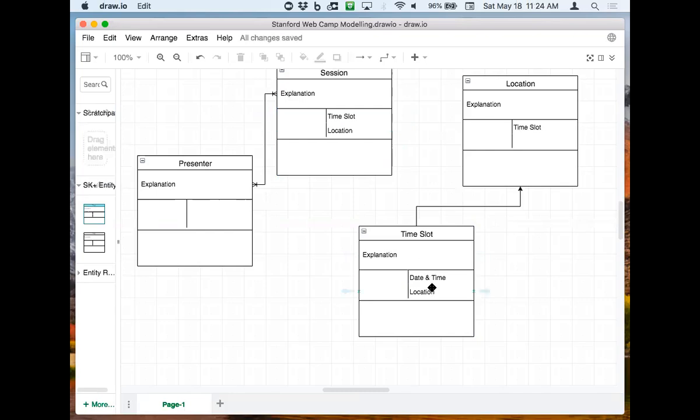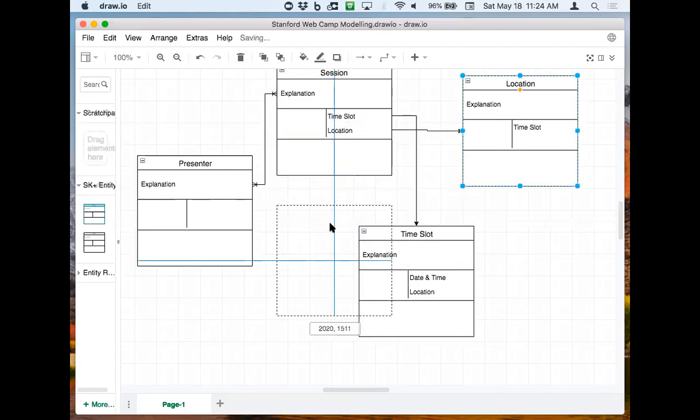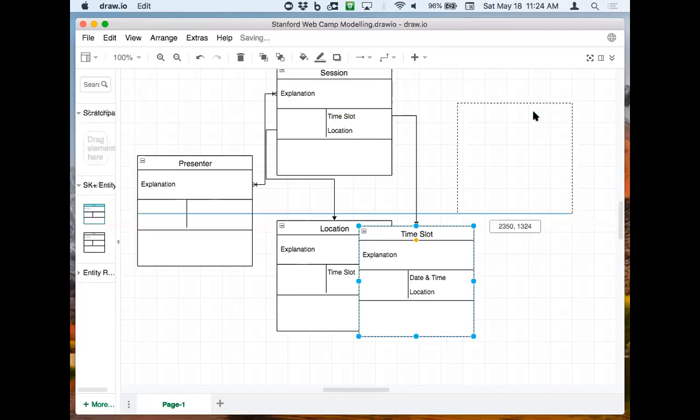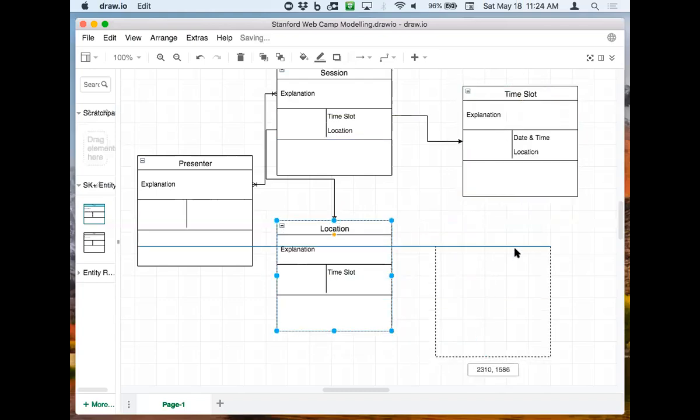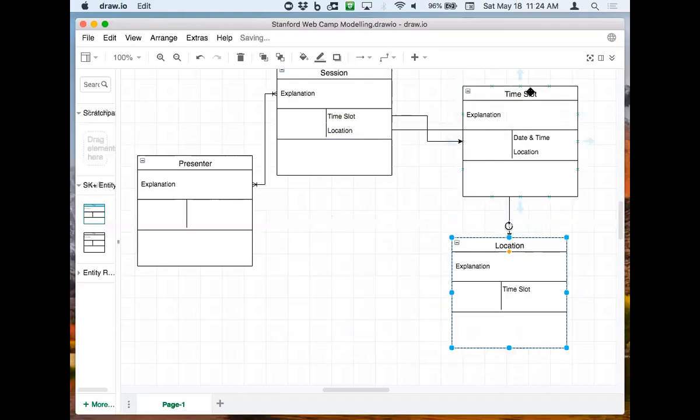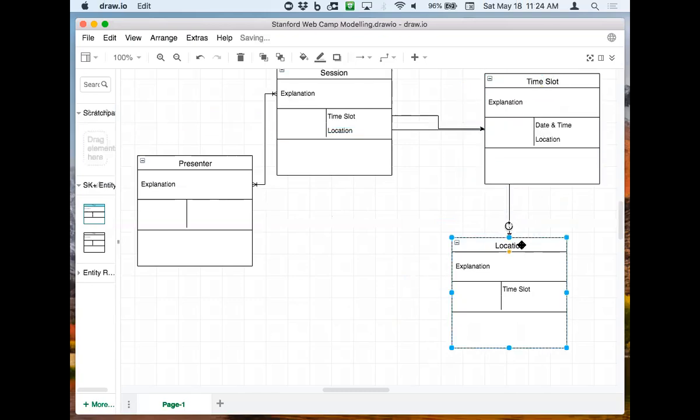Anyway, time slot, let's see. How does this relationship work? So we have a session which has a location and has a time. Oh, actually, we do want to have these things back there. I'm sorry. I was right. I got all excited and confused. All right, and I'm going to move these around so that we can see relationships.